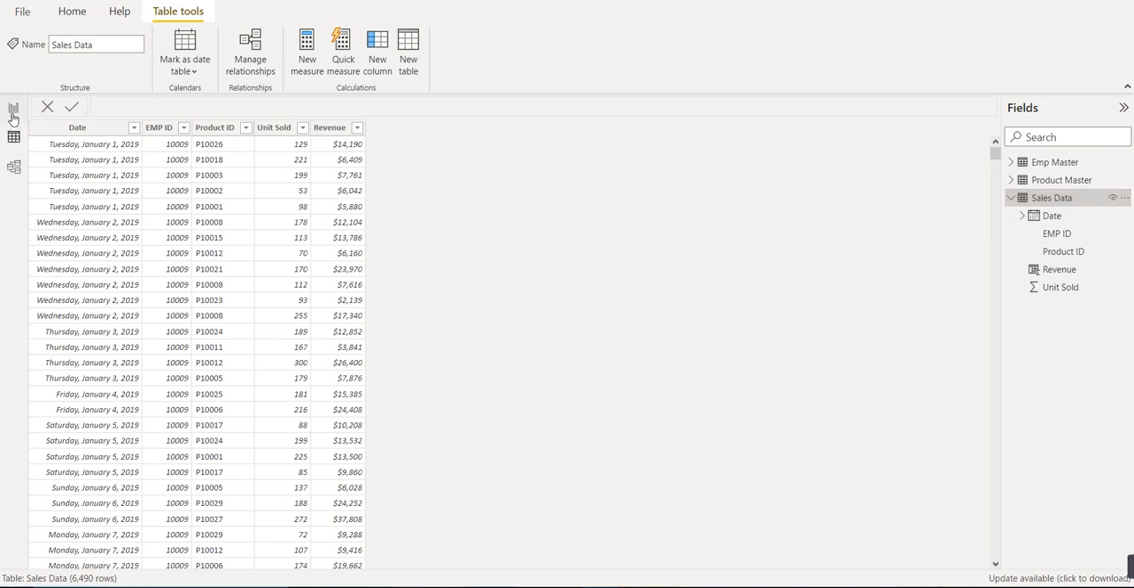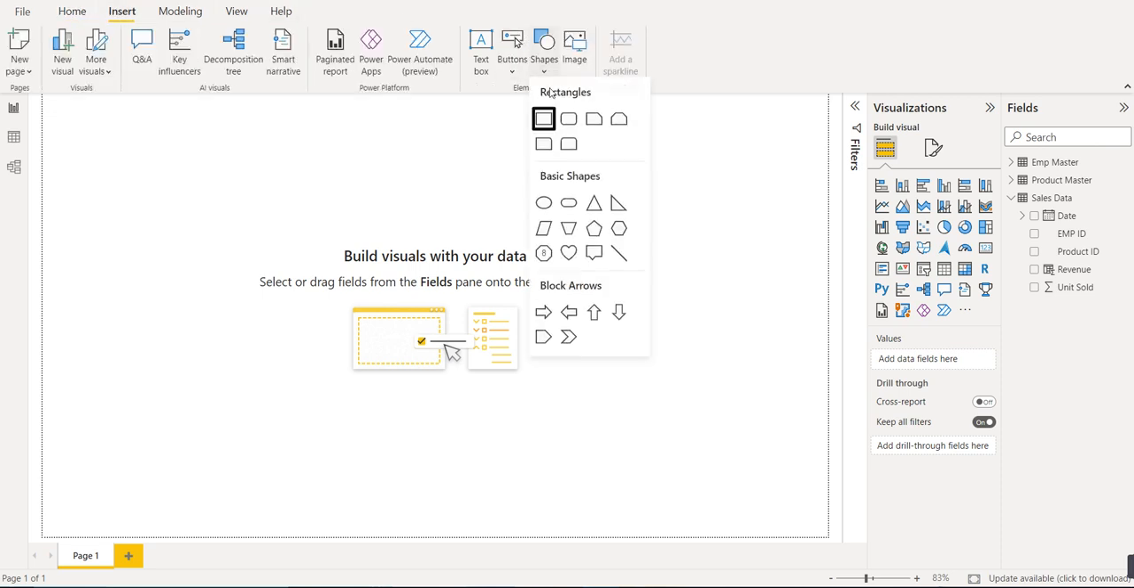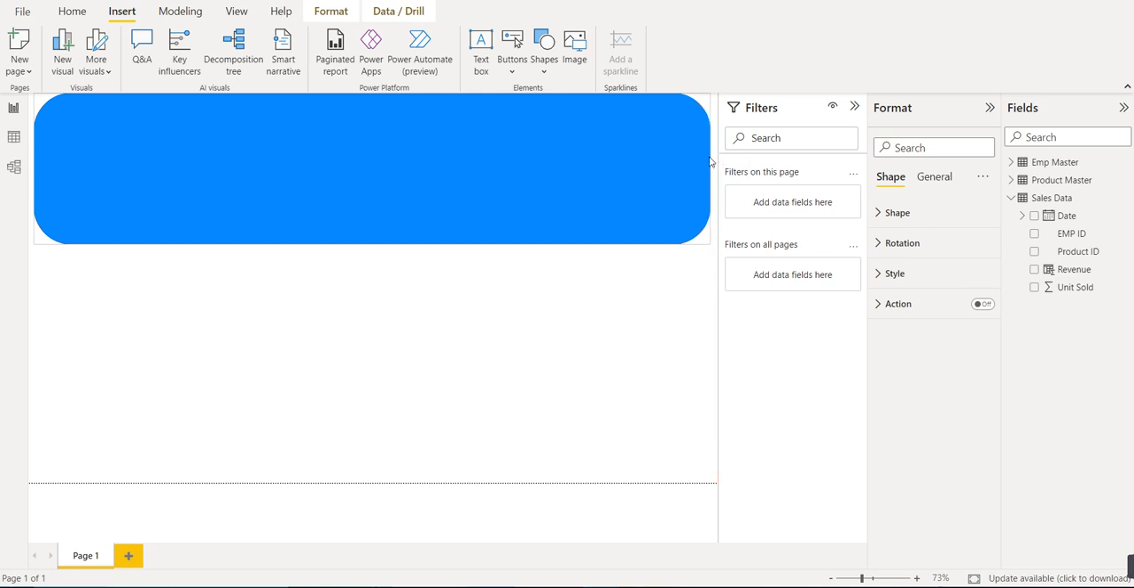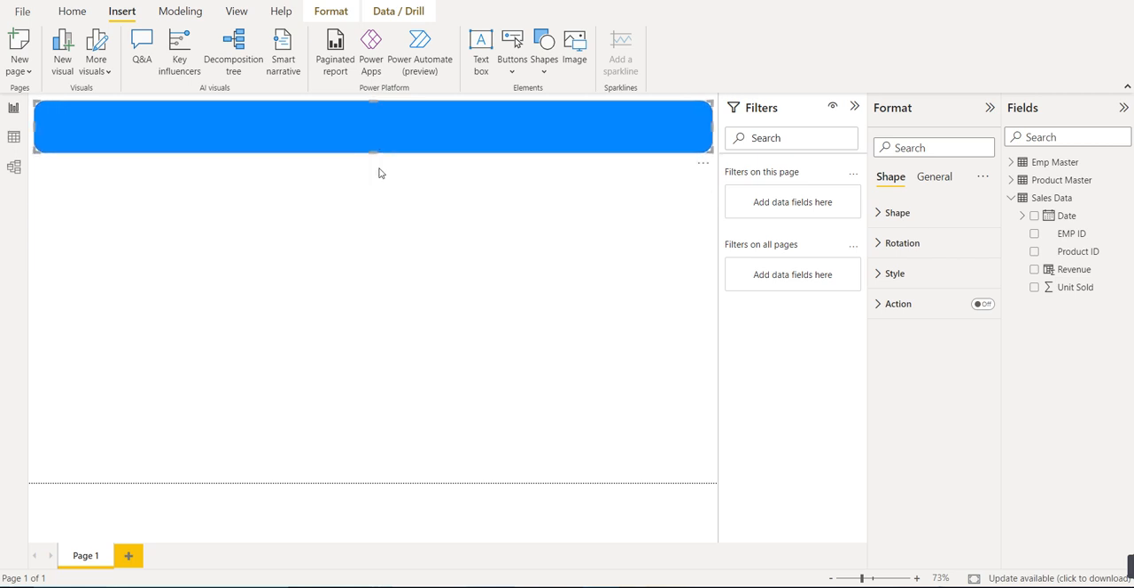The very first thing while creating a dashboard is to create the title of this particular dashboard. For the title, we will select shape, this one, and create the shape. We'll drag it down a little bit. We'll reduce the size of this one. It's fine, I guess. Yeah, we'll create a text box.